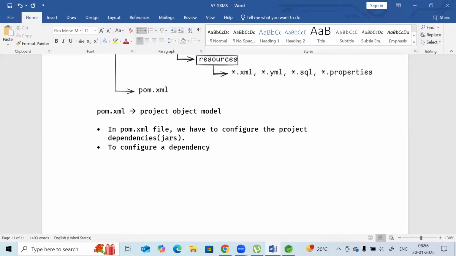To configure a dependency, we have to use which tag? Dependency tag. Okay, good. Tell me, under dependency tag, what are the three child tags that we are going to write? Group ID, artifact ID, version. Very good.